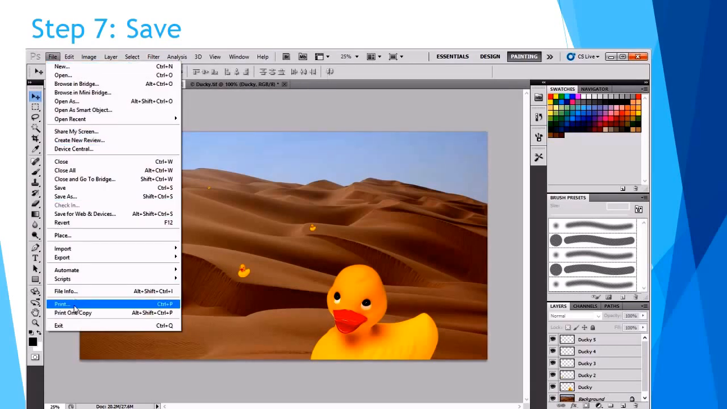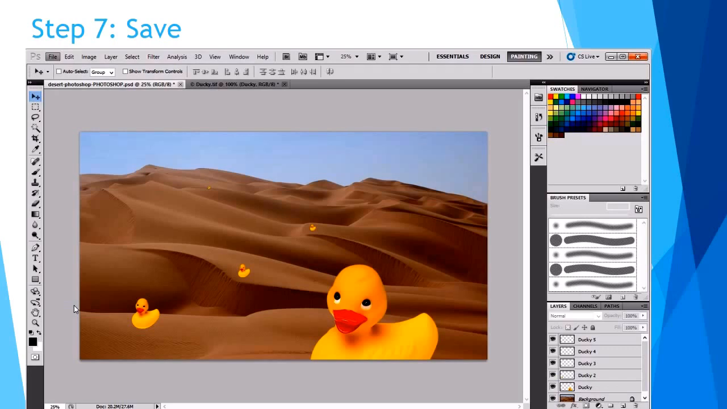So I'm going to go to File, Print because I want to print this out. And when I go to File, Print, sometimes it will take a little while for that print to come up, just because it's calculating and that sort of thing. So I'm actually going to pause for a minute and let that come up.